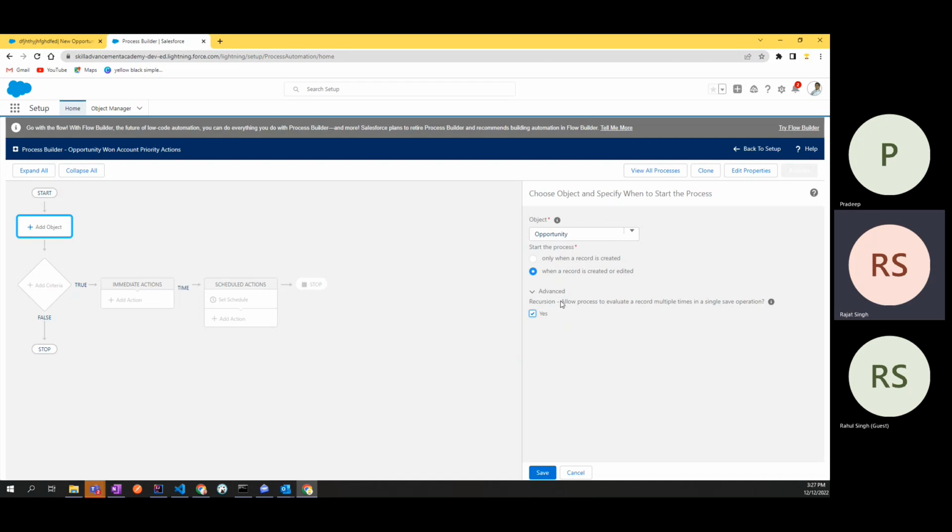Okay. I think you'll have to understand this particular thing, and I will have to give more details. First, it is saying recursion. So what does this mean?